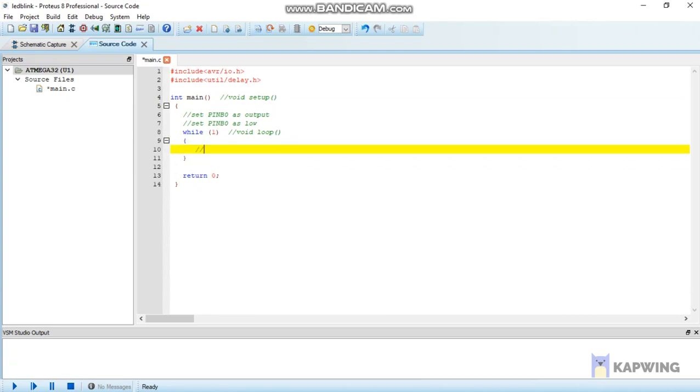I'm going to describe what we'll have in while one. The while one loop is a never-ending loop. That means the instructions inside the while one loop are executed from the first instruction to the next, and then to the last. Then after the last, it goes back to the first, and the cycle repeats itself endlessly. So it's while one loop.